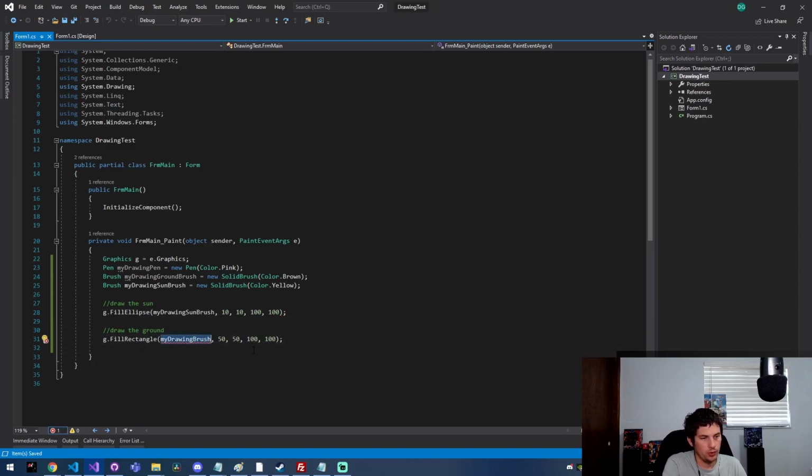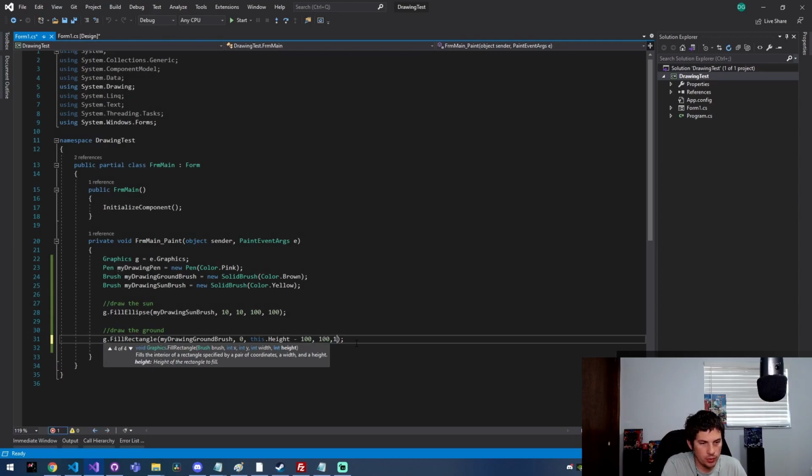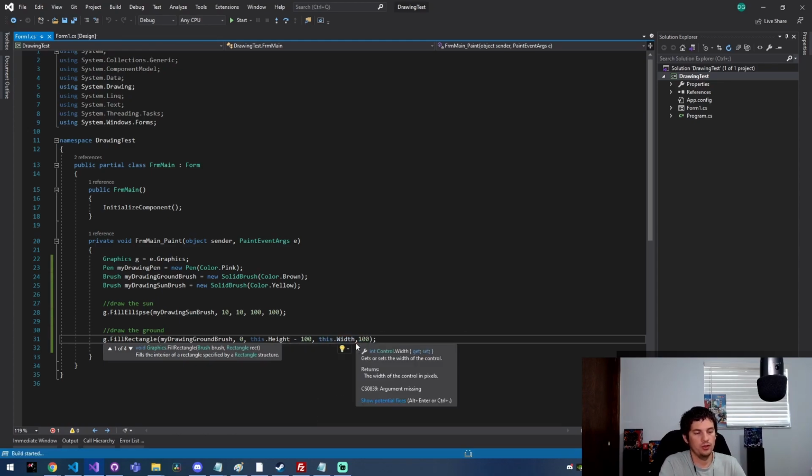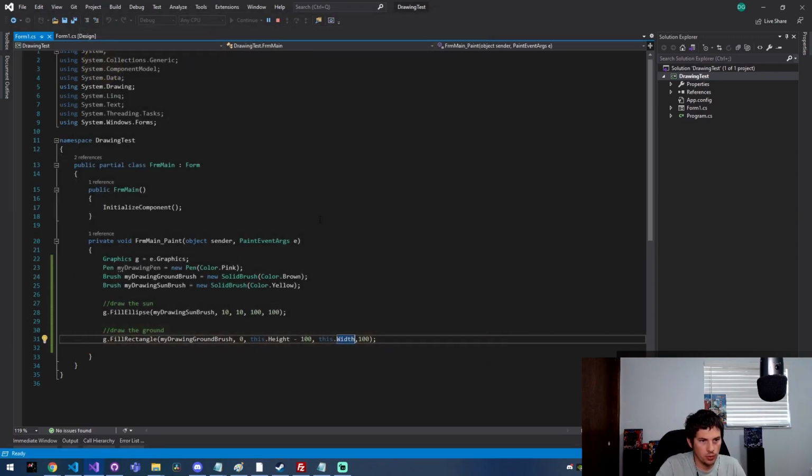Now, for the ground, we're gonna do my drawing ground brush, and we're gonna start it at the 0 X. We wanna start on the far left, and the Y is gonna be this dot height minus, we'll say 100, and we'll see how this looks. So, all right, we have our sun up here, and then we have the ground here, but it only goes over 100. For the height, we still want that to be 100, but on the width, we're gonna say this dot width. So we want it to start at the far left and then go all the way across. That's some red looking ground we got there.